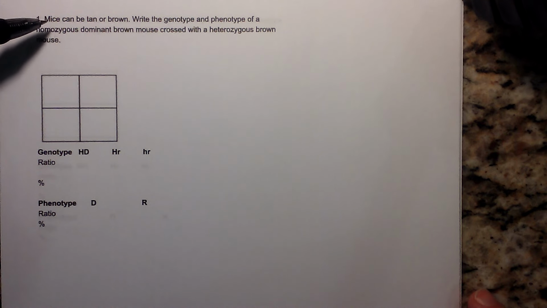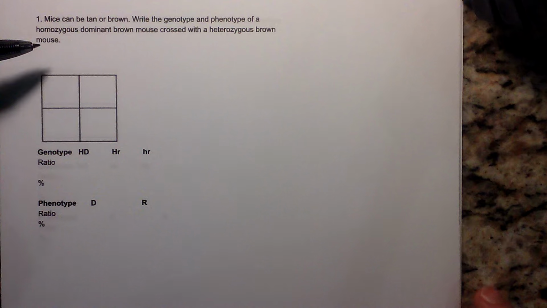This first one says mice can be tan or brown. Write the genotype or phenotype of a homozygous dominant brown mouse, crossed with a heterozygous brown mouse.